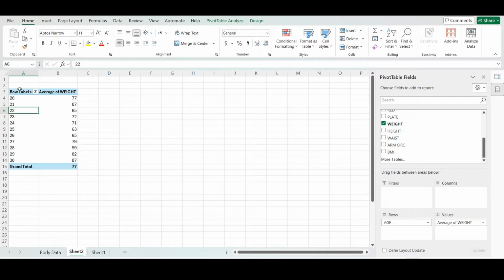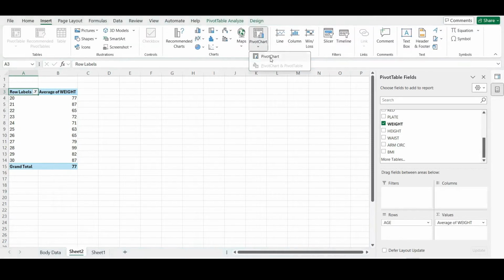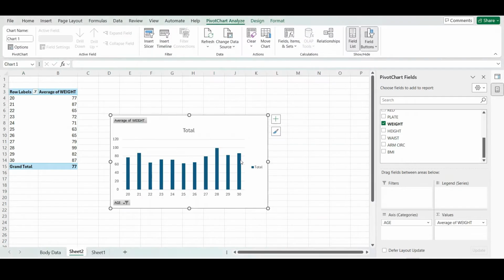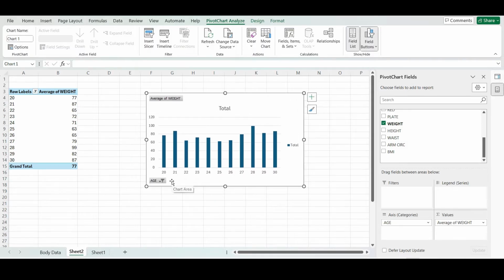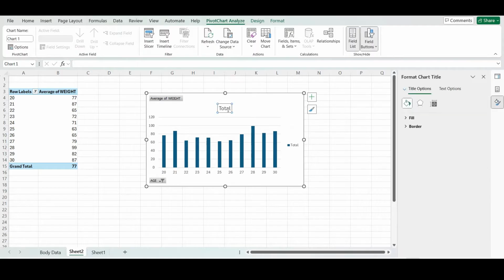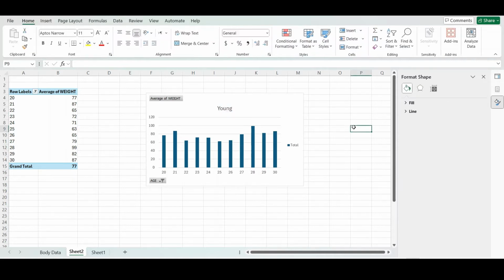So here, this one, and then you can either create the chart for this one. This data will show only one age group. Then you can write here any age group, like young, right? The same you can create for another one. You can create separate pivot charts for them.